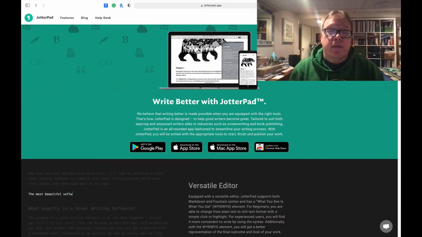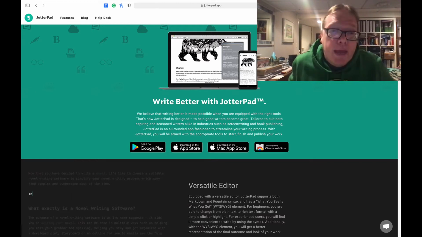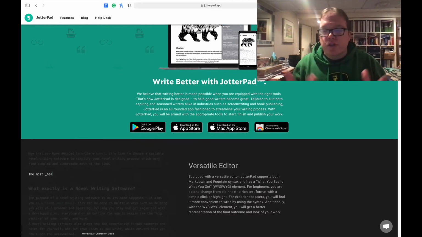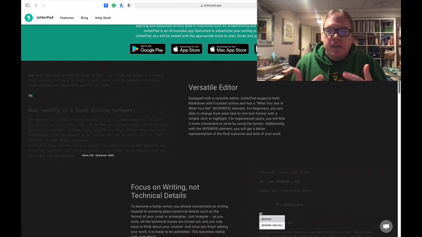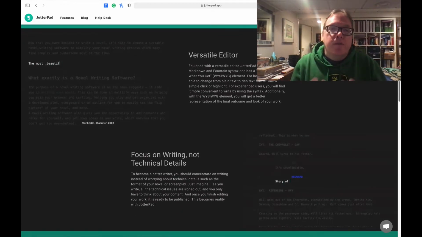And number 2 is JotPad for Android and iOS. Now, I actually downloaded this one on my phone, and it has a lot of really nice tutorials, and I think simple syntax ways to help with the formatting. You're probably wondering, what am I jabbering on about, simple syntax? Well, simple syntax is for help in creating the format.